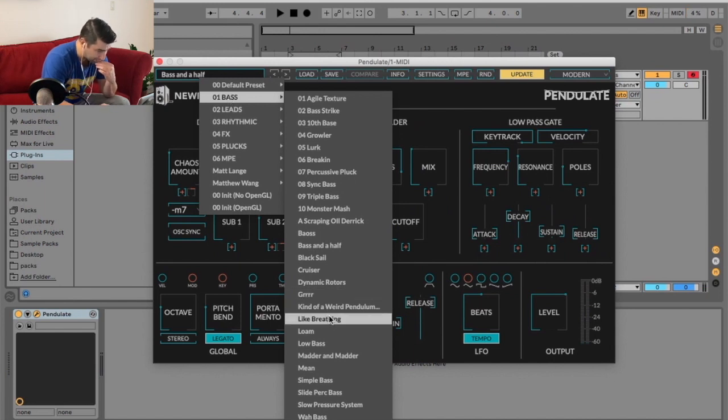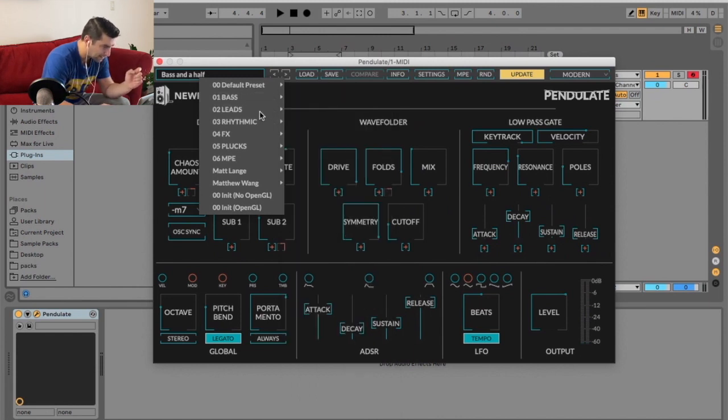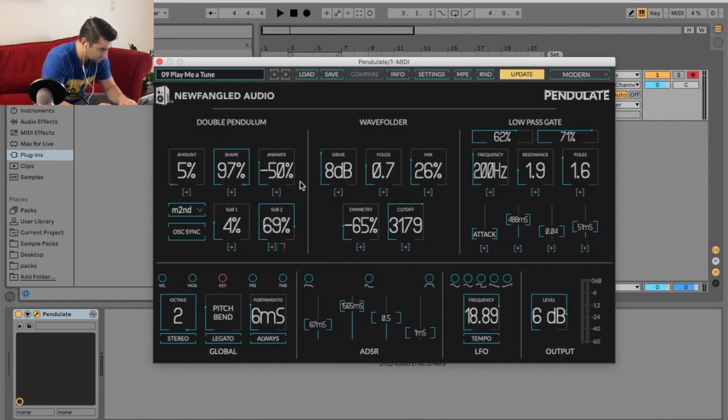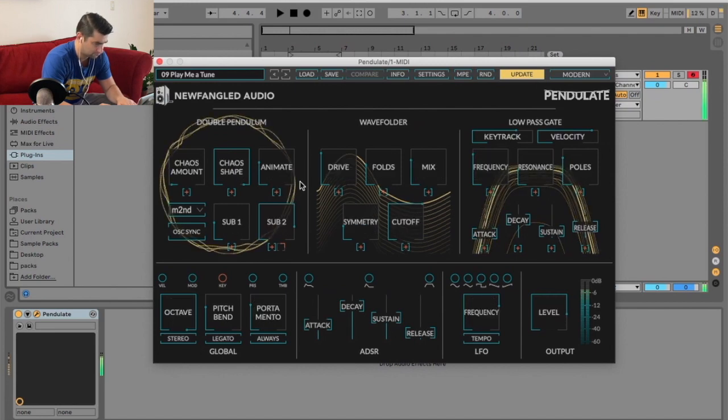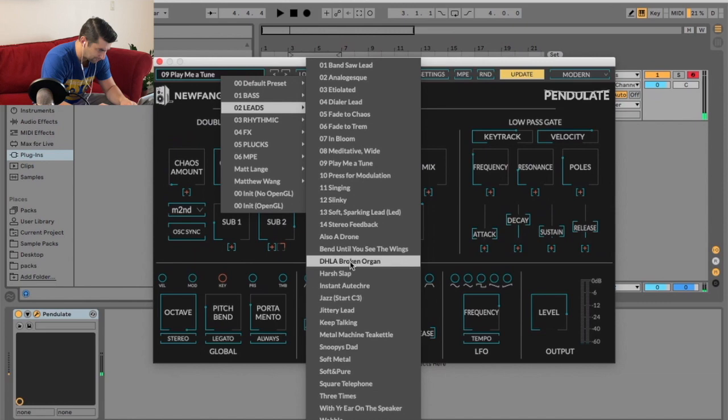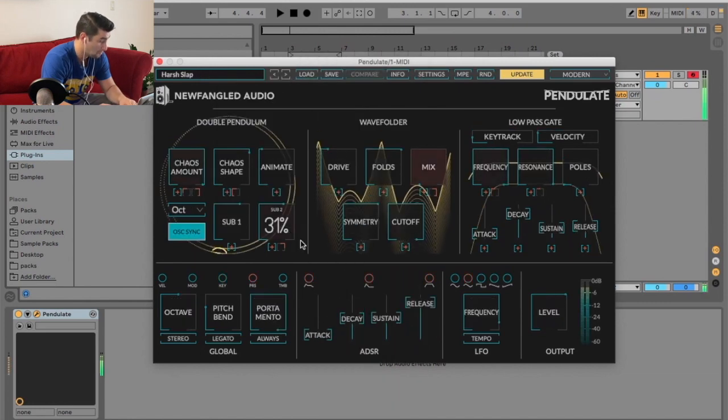I really am liking this plugin a lot. I want to try some more. I want to try the weird ones, though. Alright, so we've done bass. Let's try some leads. Play me a tune. Okay. I just want to try some harsh slap.